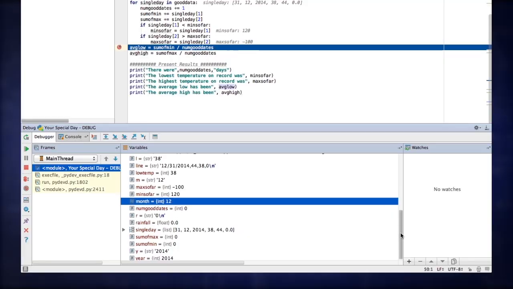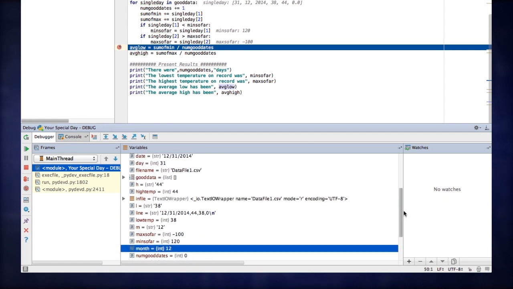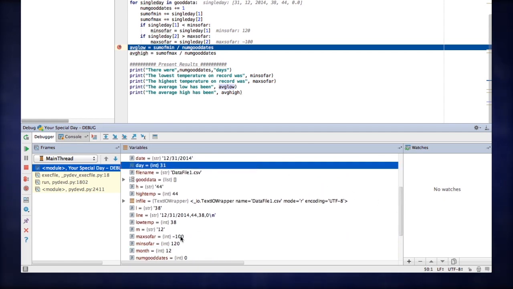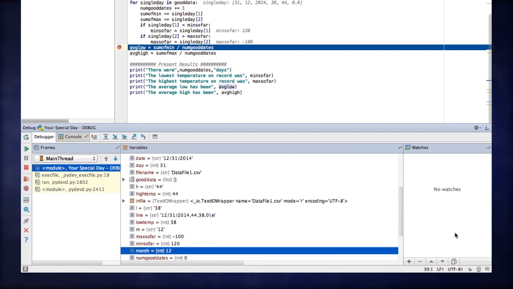It's okay to make a hypothesis and check it. Let's suppose we don't have a good date because we didn't read in the month and day correctly. In that case, the day and month variables should be incorrect. If we scroll through the variable list, we can see that the day is set to 31 and month to 12, so that's not the problem after all.